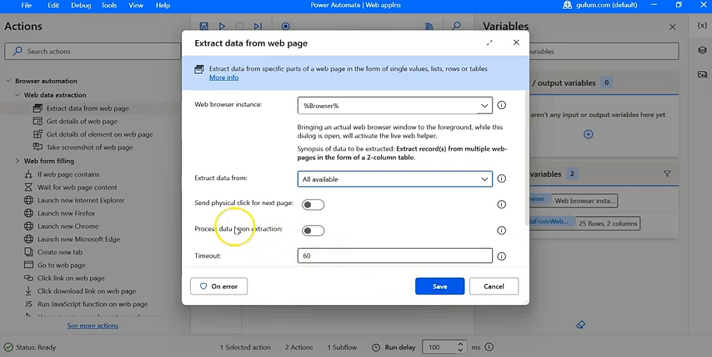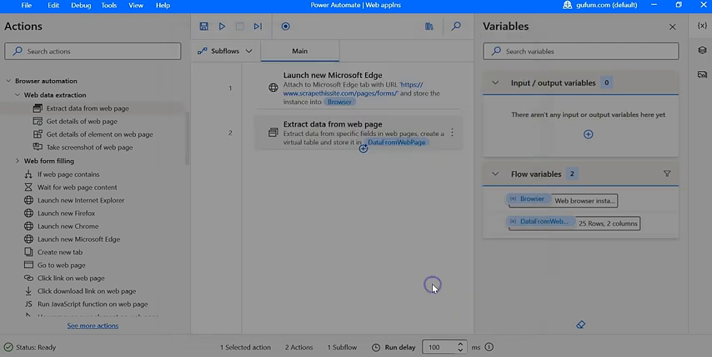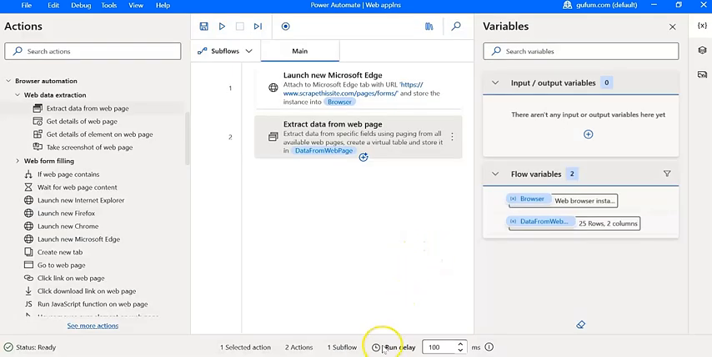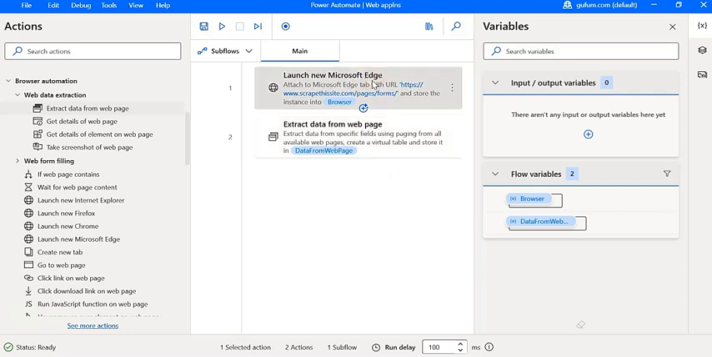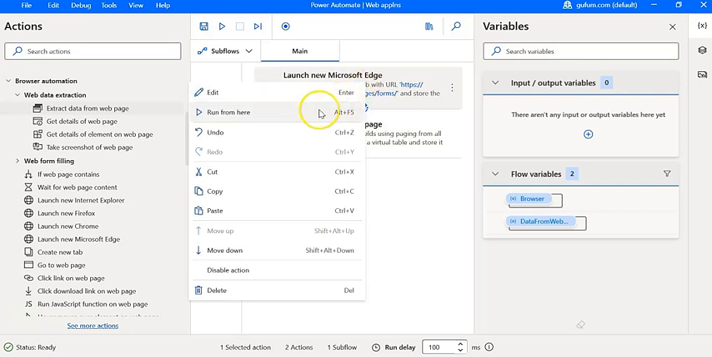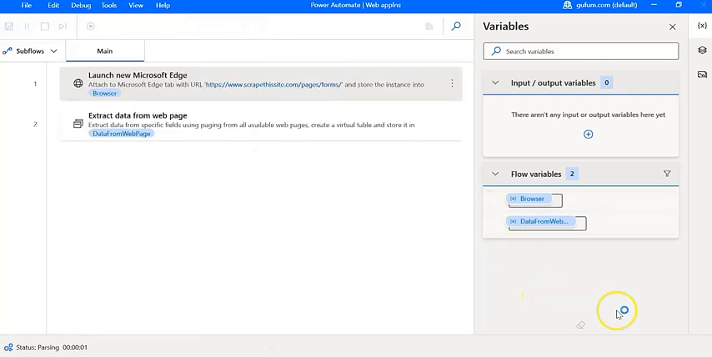And one more action toggle over here to remember is send a physical click for the next page. So it will do a physical click on that pager element, that arrow, right hand side arrow that we saw. So let's click save, and let's reset this, and this time let's attach it to a running instance to make it a bit quick. I run from here and allow it to process.